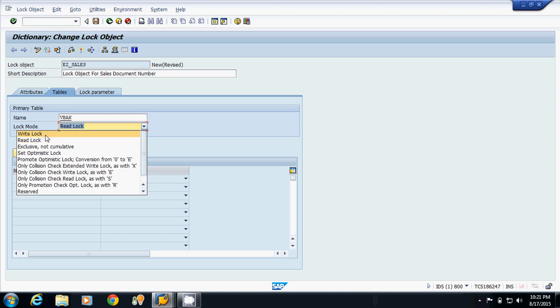Now we have the write lock. In case of a write lock, other users cannot read the data, and other users cannot change the data. Now we have the enhanced write lock, which is also called exclusive not cumulative. This is actually an enhanced version of the write lock, which has the same function. Other users cannot read the data or change the data, but it has some additional function.